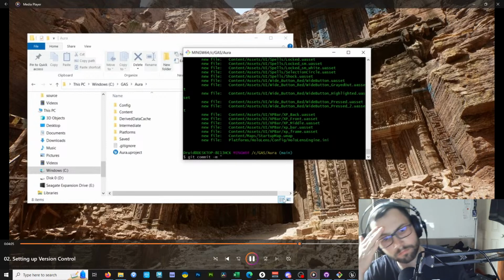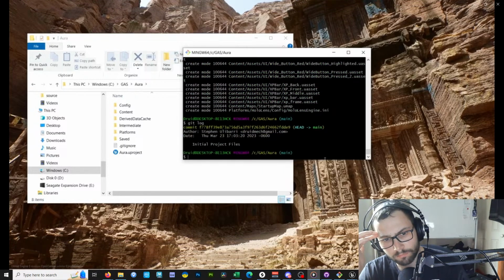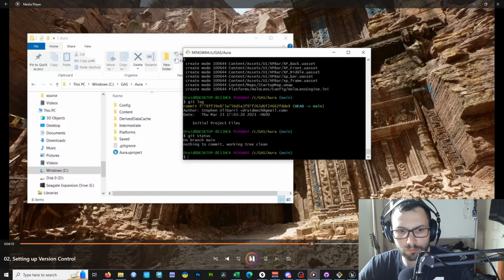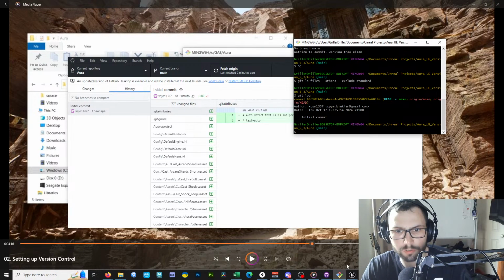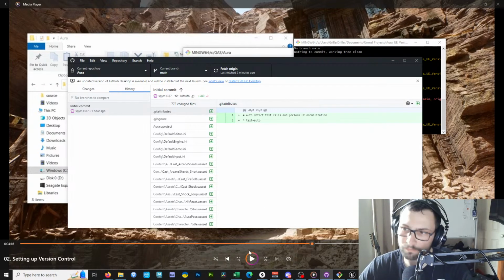And finally, I can make my first commit, and this will say initial project files. And if I run git log, I see that there's my first commit. Git status shows me there's nothing to commit. Let's check git log. Do we have an initial commit? Yeah, so we have one commit done. Good.